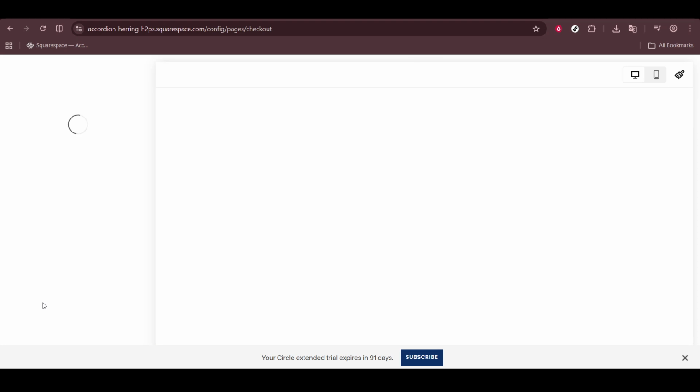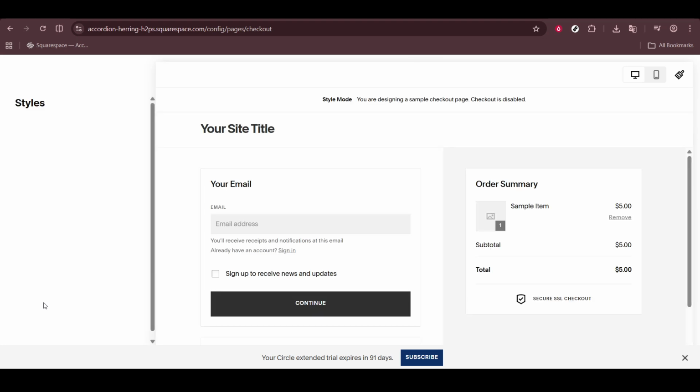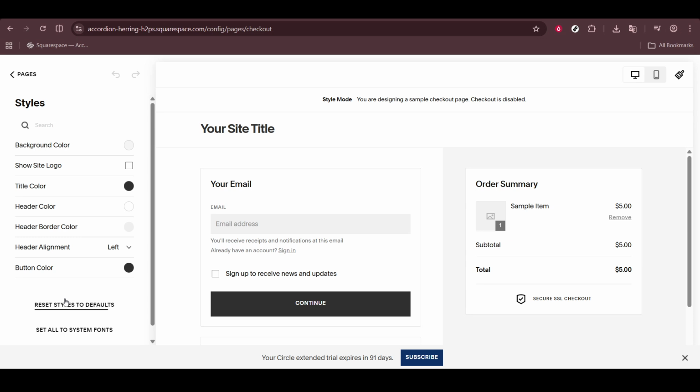At the top of the preview, click your site title. This is where the header elements are shown in the checkout experience. Keeping a consistent brand signal here reassures shoppers they're still on your site while they pay, but you also want the header to stay uncluttered so the focus remains on completing the purchase.